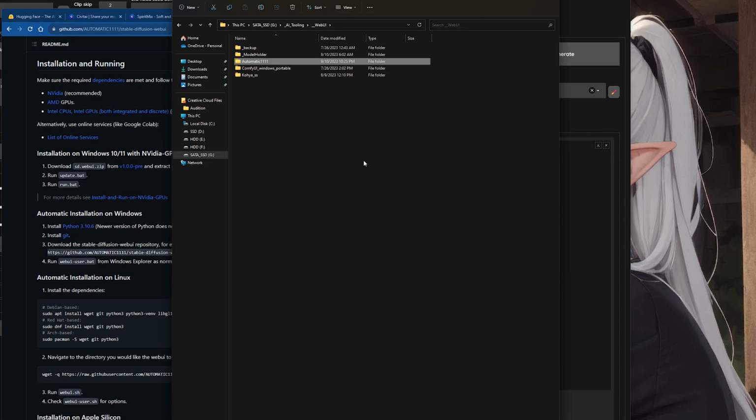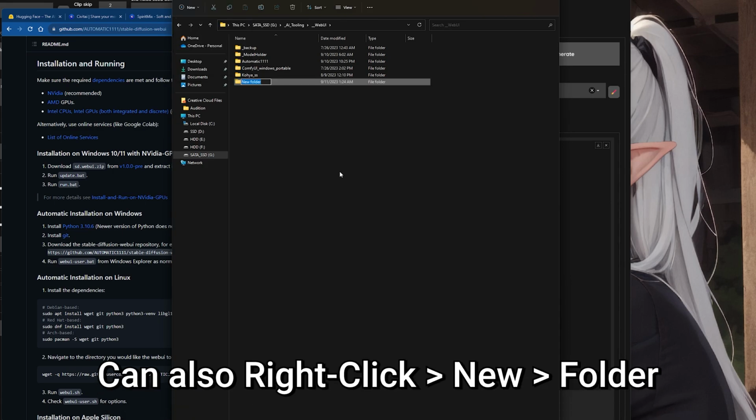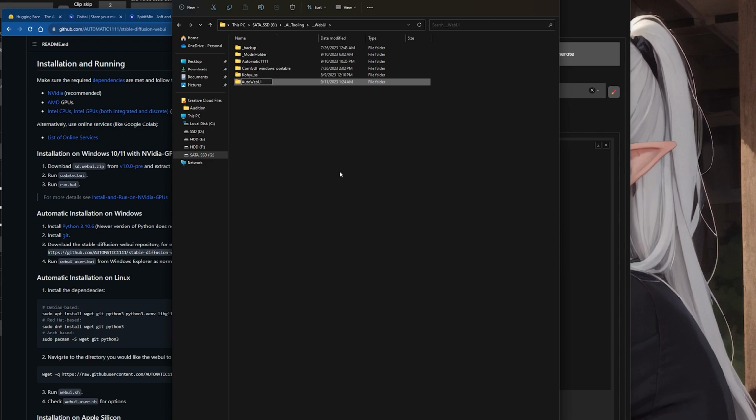This can be anywhere, but try and make sure it's somewhere that doesn't require admin privileges, because on some setups, depending on the way you have administration rights set up, it can cause some issues. So I recommend like the documents folder or a separate hard drive or something along those lines if you have one available. So we've got a SATA SSD here that I use for Stable Diffusion. And we're going to go ahead and add a new folder, call it something descriptive so you know what it is. So I'm going to call it the Auto WebUI, and we'll just hit enter there.